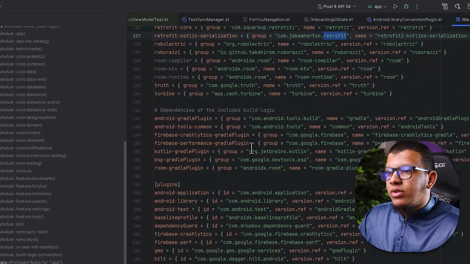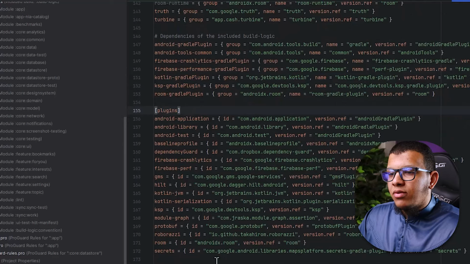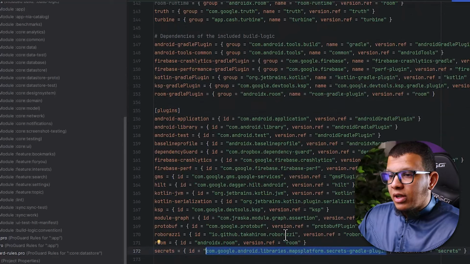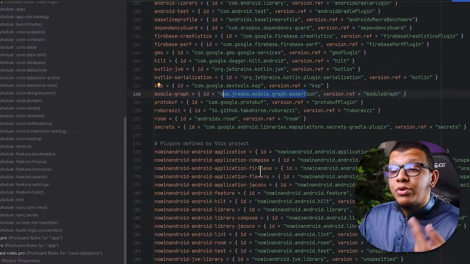What other stuff are they using? Room, Firebase, okay. What about the plugins, what are they using, for example? Secrets Gradle plugin, this is a cool one, actually. Roborazzi, of course. Graph assertion, like certain stuff you for sure want to know about. So this is an opportunity to learn.